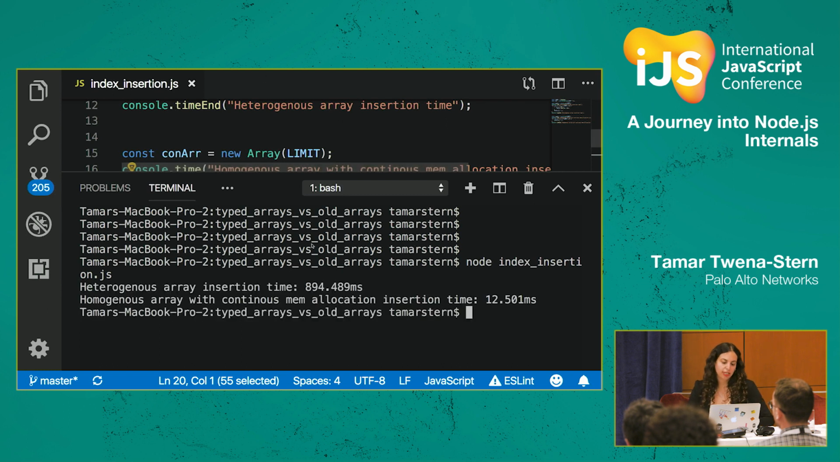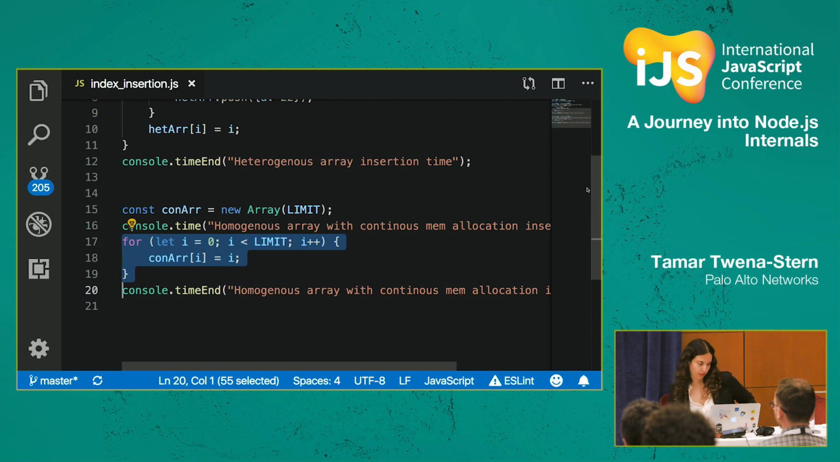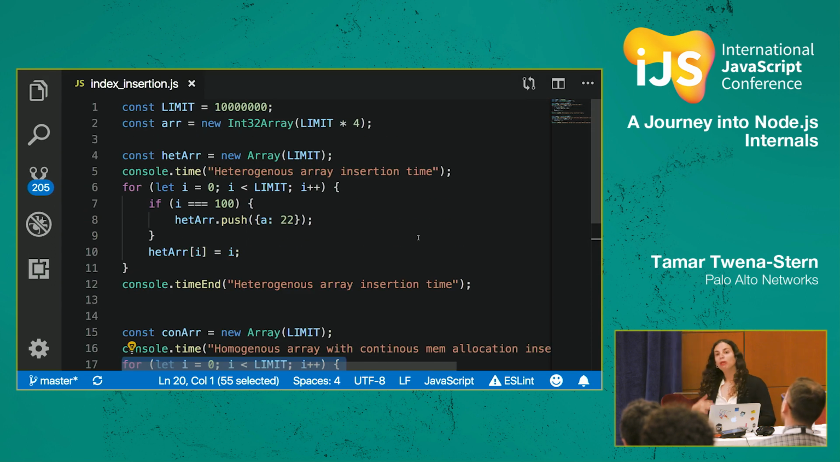I want you to look at the time differences. In the first array, we have something which is close to 900 milliseconds. You see that? Second array, we have 12 milliseconds. Why did that happen? That's a massive difference. That happened because the JIT compiler is making assumptions.